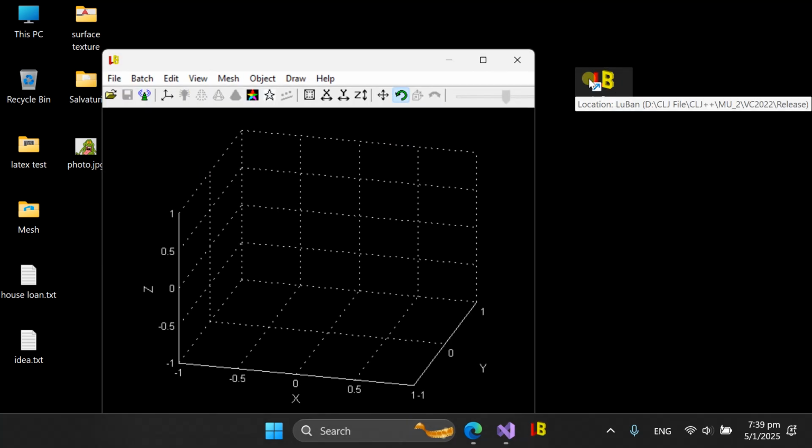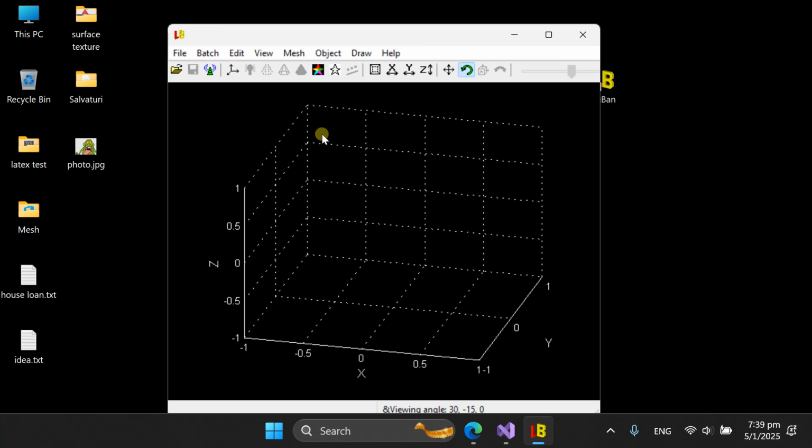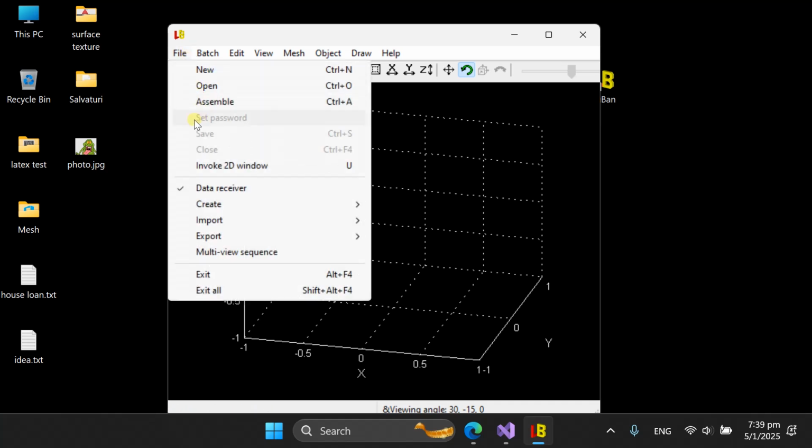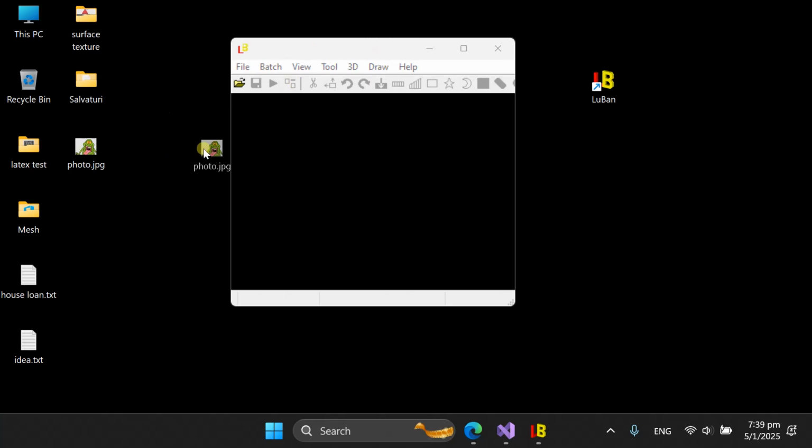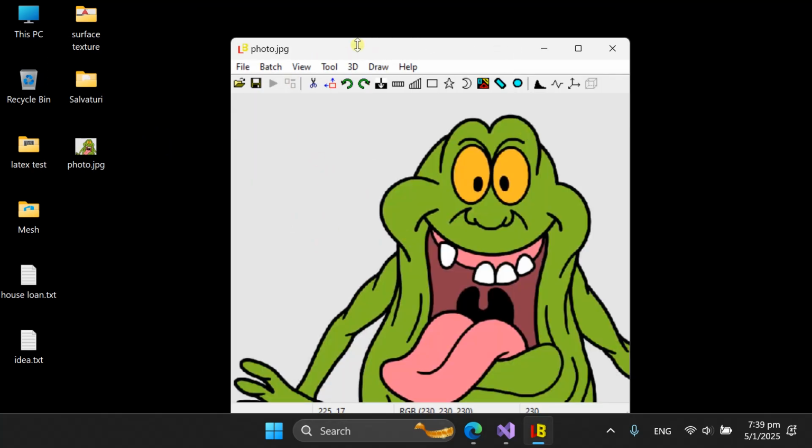So let's open Luban. The functions that we are going to use are two-dimensional image processing algorithms. These algorithms are collectively listed in the 2D window. So we'll first switch to the 2D window. Then I'm going to drag this image into Luban.